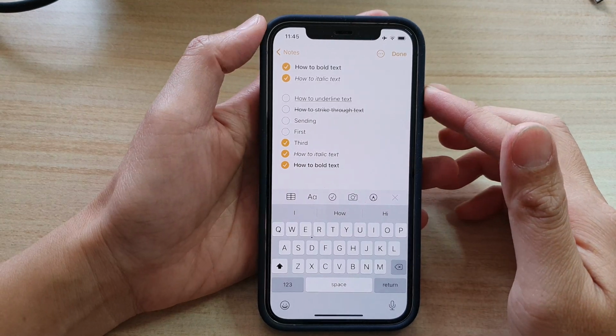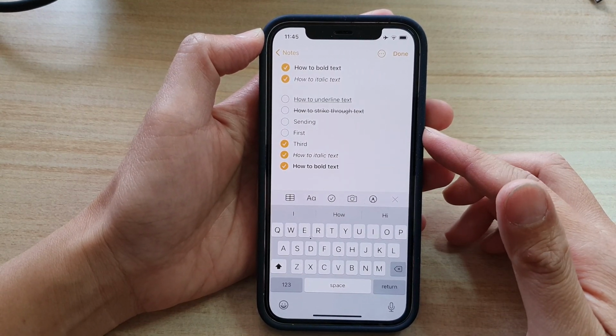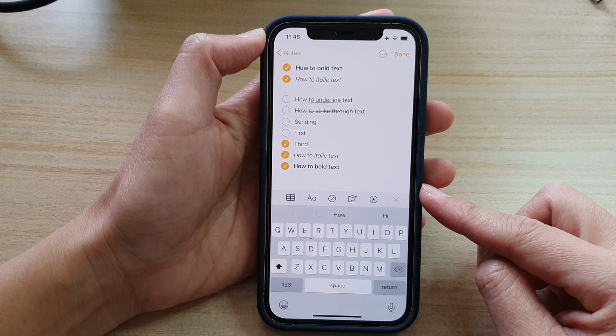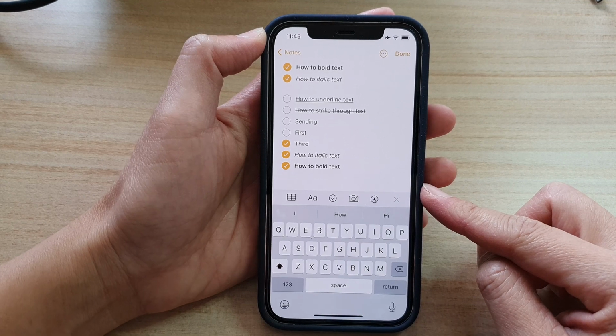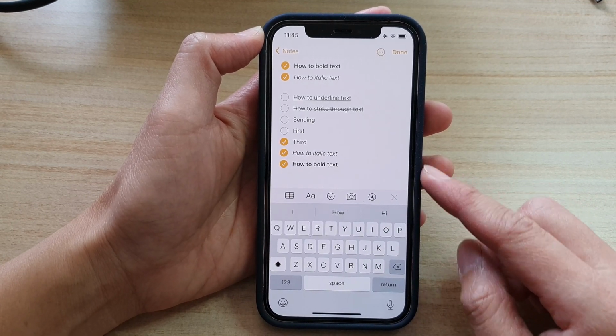Hi guys, in this video, we're going to take a look at how you can write text in bold, italic, underline, a strikethrough format in your notes app on the iPhone 12 series.